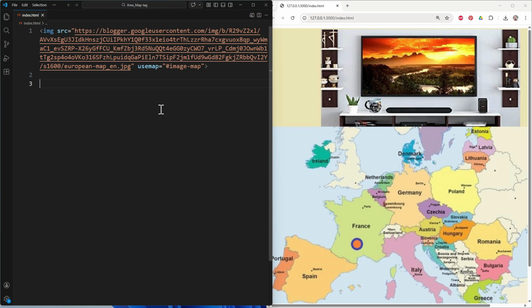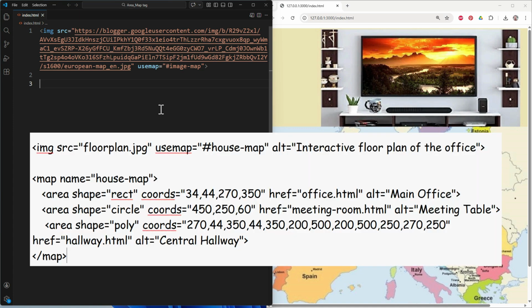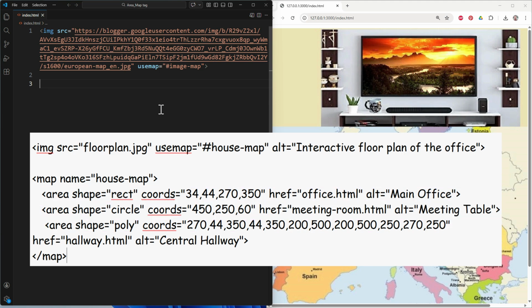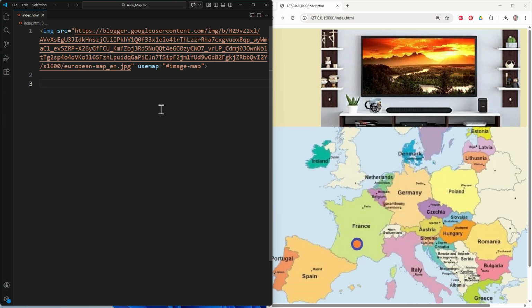Let's get started. The map tag in HTML is used to define an image map. Inside the map tag, we place area tags to create clickable regions on an image. Each area tag defines a specific shape and coordinates for the clickable section, and it can direct the user to different URLs or paths. Here you can see the image tag, and this is the image URL.